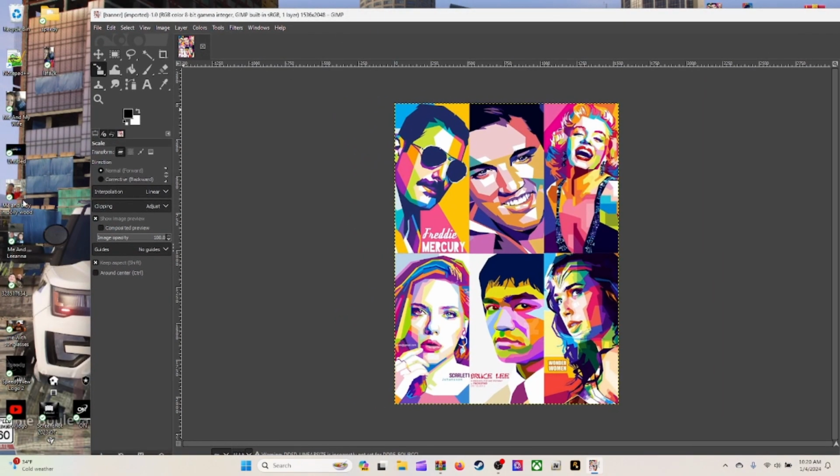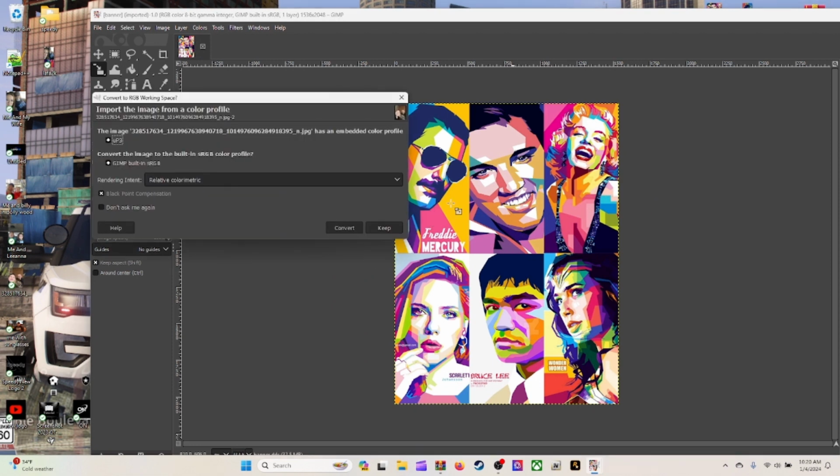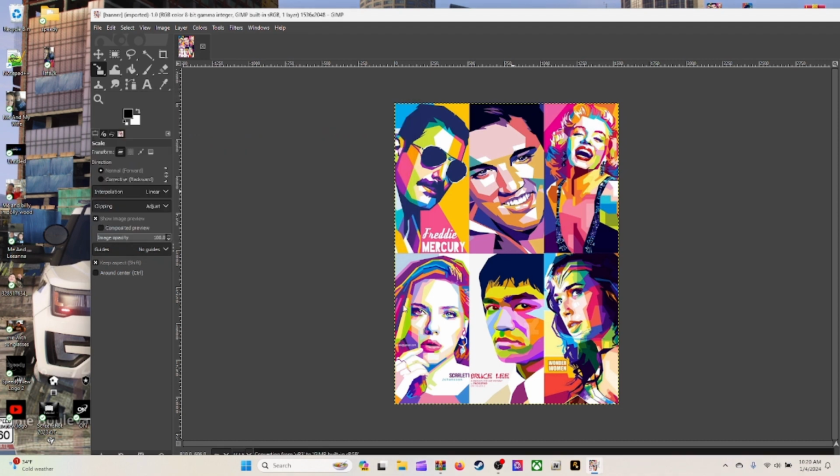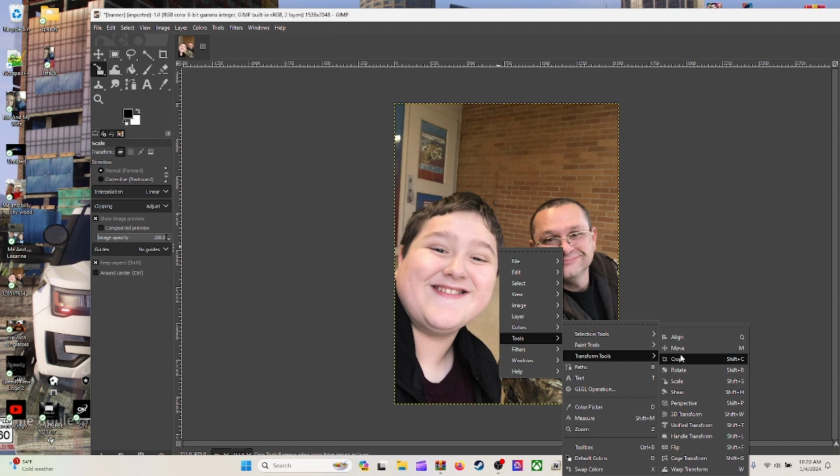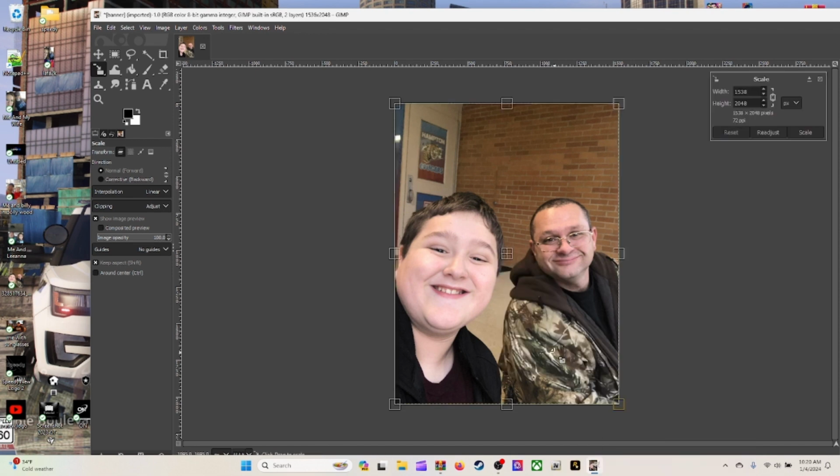Alright, now I'm going to take my next picture, which is going to be this right here, and drop it in there and hit convert. Now don't forget, you can also do this in here as well. Right click, go to Tools, go to Transform Tools, and Scale. Alright, you can also do that too.